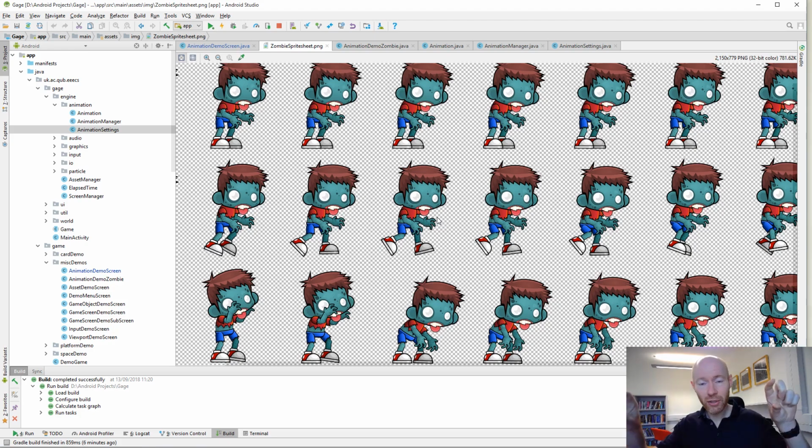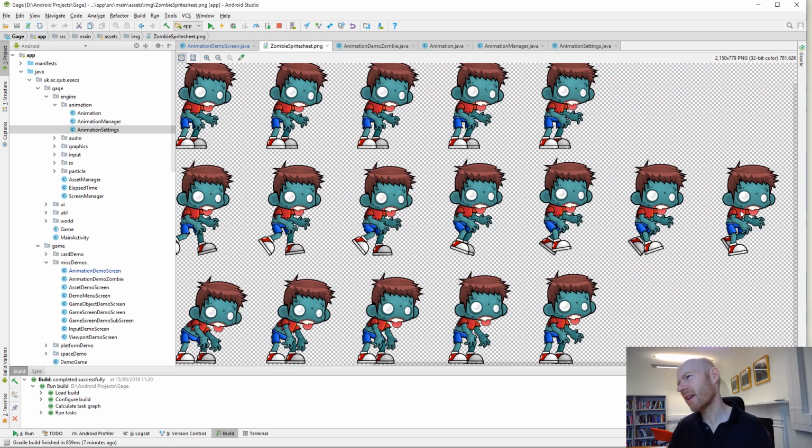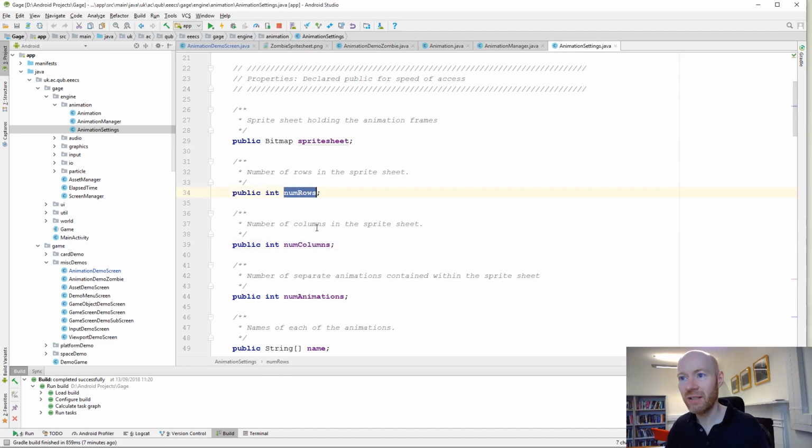If it was a single strip, we might say there's one row and 6 different frames of animation. Given that information, it knows the total size of the bitmap, so it can work out how big each frame is. In this case, there are 3 rows, and 9 or 10 columns as we go across. Given that information, we will chop it up into that number of regular size rectangles. So this enables us to understand just how much data we have there.